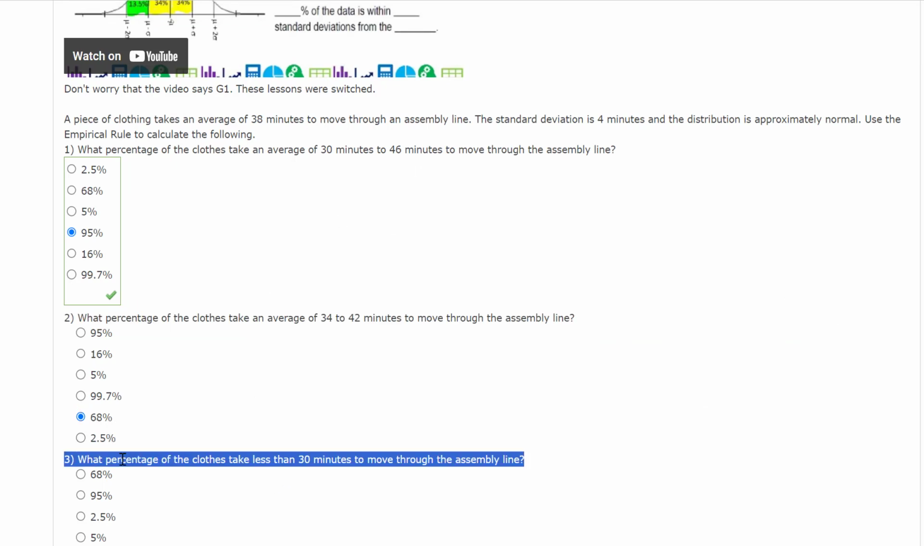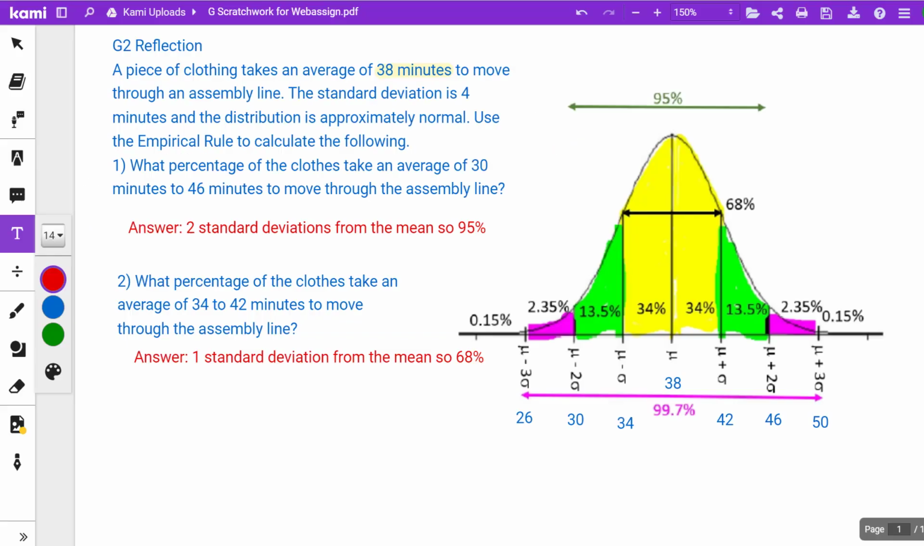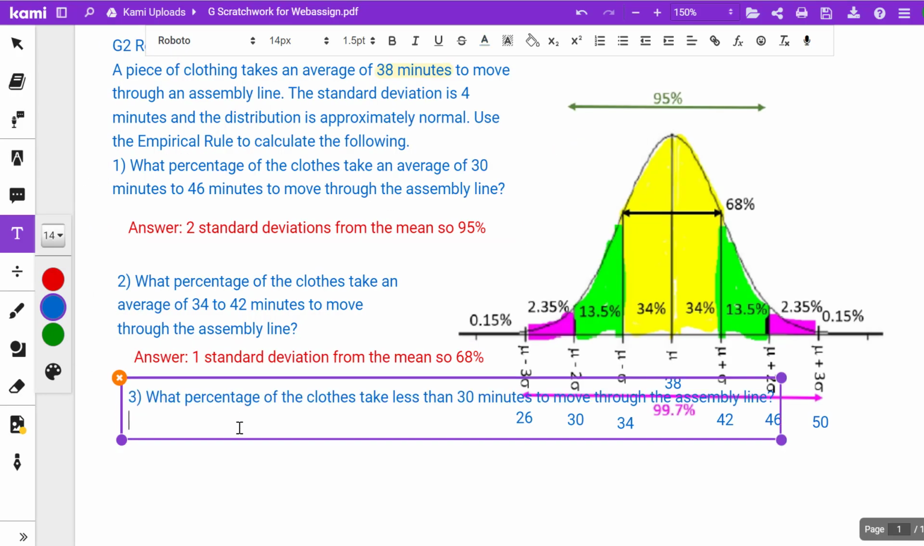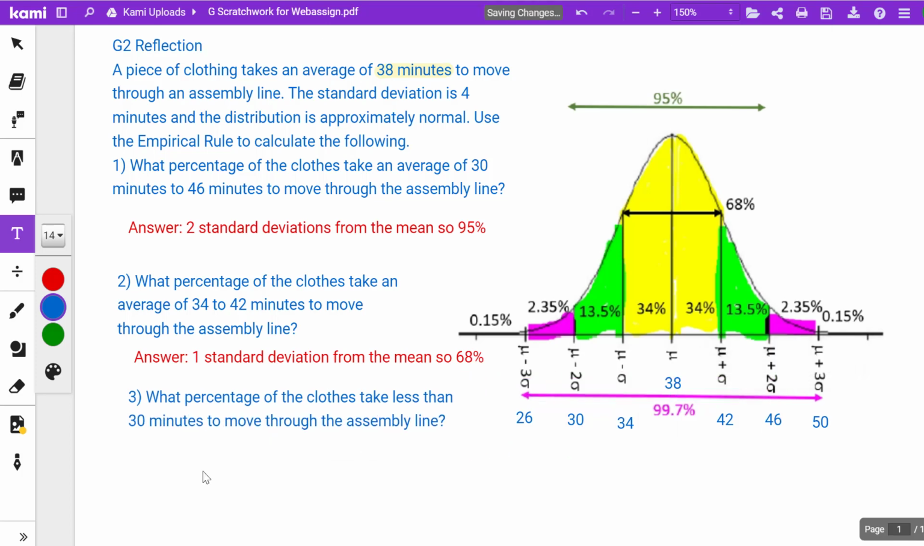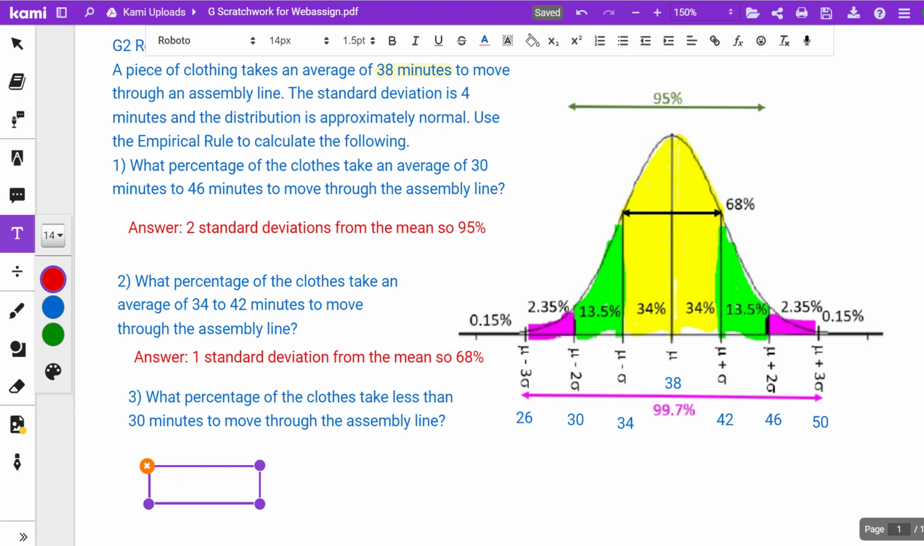Less than 30 minutes. So what percentage would be less than 30 minutes? So go ahead and paste that in. So less than 30 minutes, we're going to probably want to add. So that is 0.15% plus 2.35%. So that's 2.5%. So you can just add the pieces.